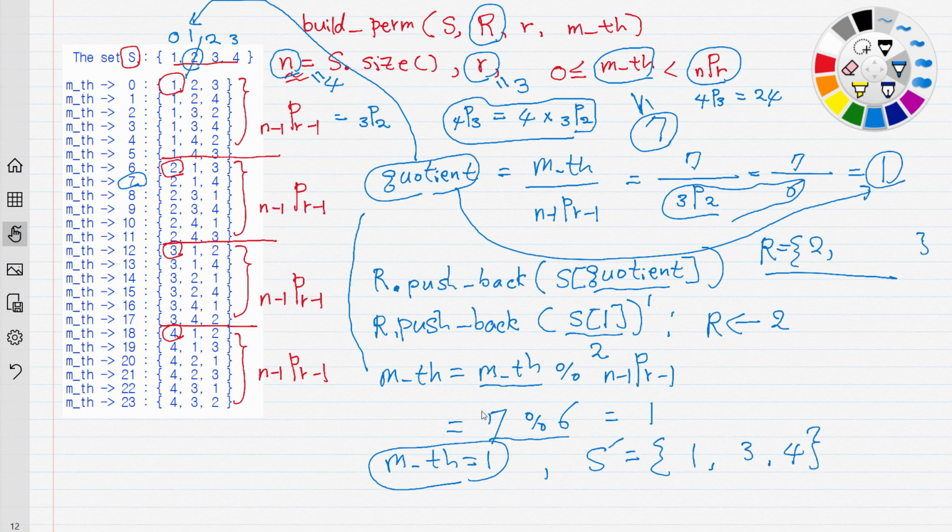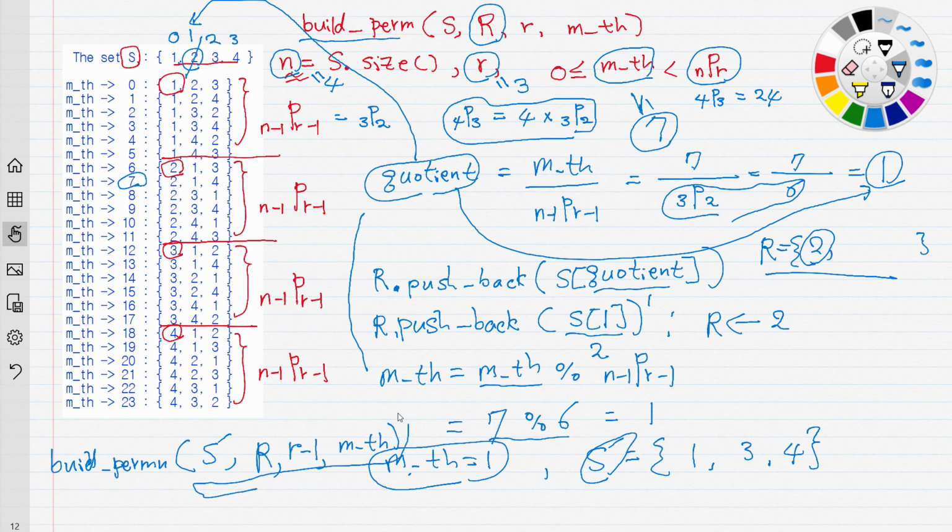Okay? Now we defined everything. So we call this build function again. Build permu. We put S prime. We put R. Now we selected one element, so we minus 1. R minus 1, because we already have chosen this number. And m's, new m's. So we are calling this function recursively.